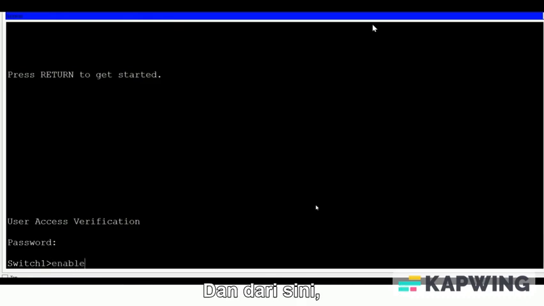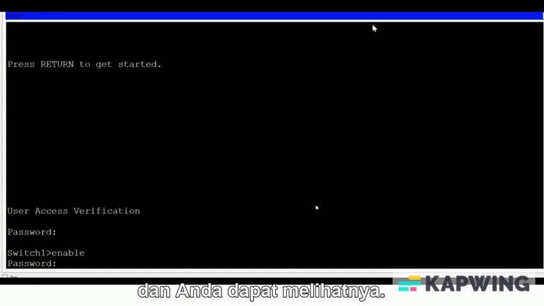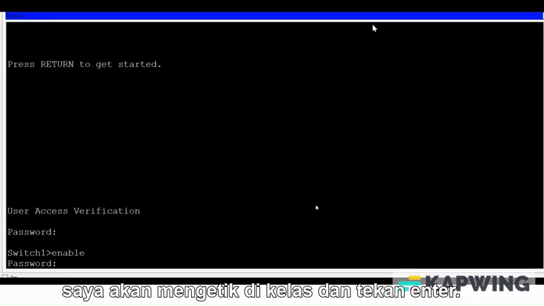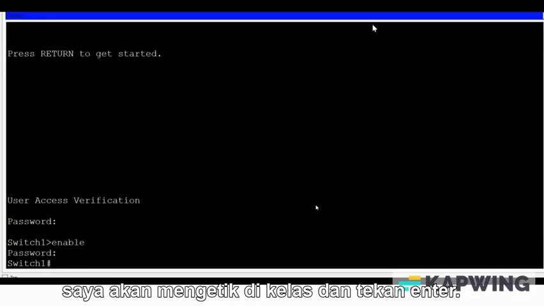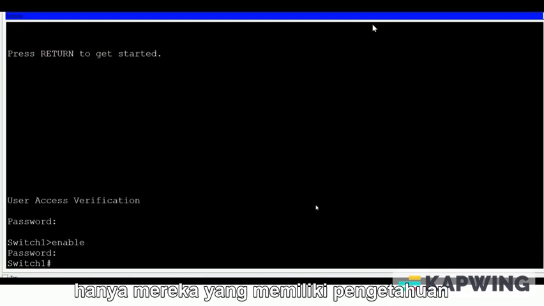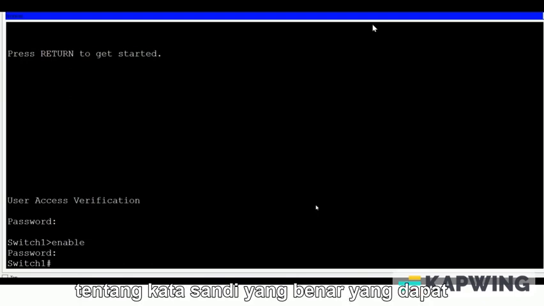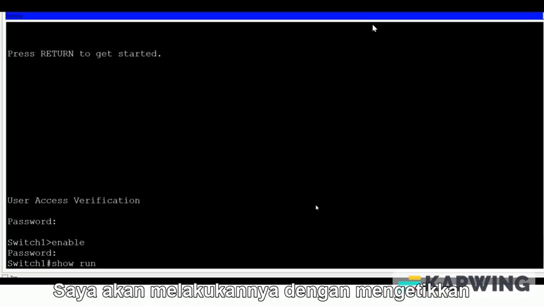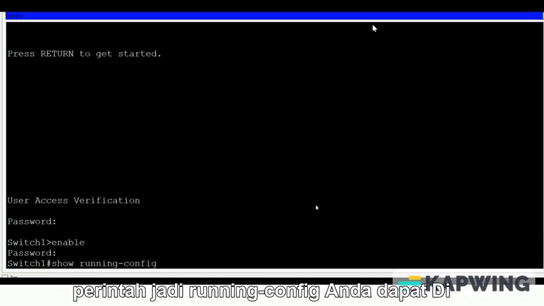And from here, I'll type enable, and you can see that now I'm prompted for another password. This time I'll type in class and press enter, and you can see now that I'm in privilege exec mode. Only those with a knowledge of the correct passwords will be able to configure this device. Let's take a look at our running configuration file up to this point. I'll do that by typing in the command show running config.